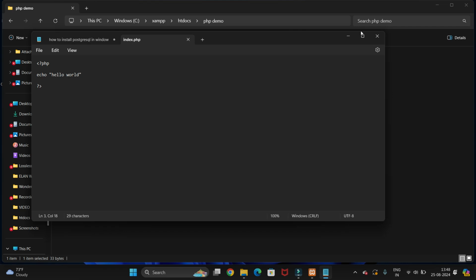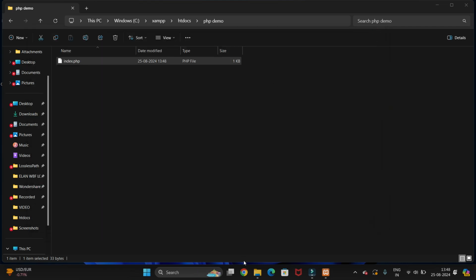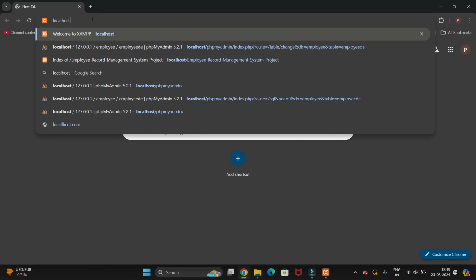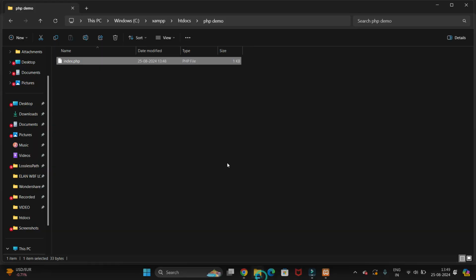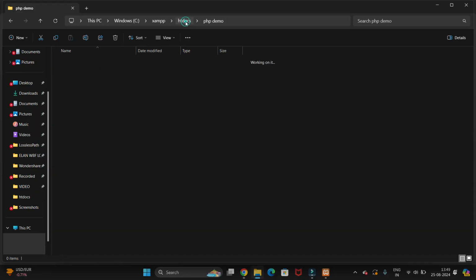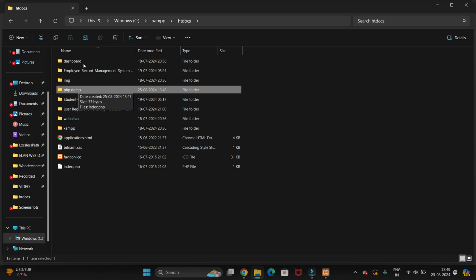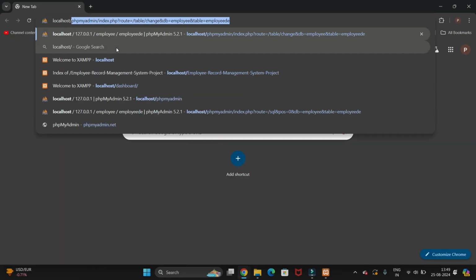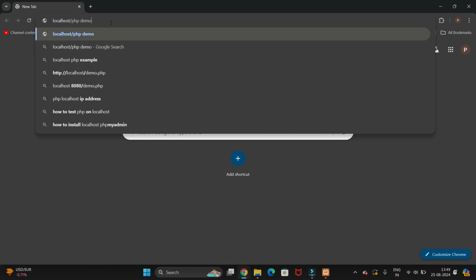Now we just need to run it. So for that, open the browser and search for localhost. Now what we have to do? We have to go again in this folder, and the folder name which we have created in the htdocs, we need to just copy this name, and in Chrome we have to give the slash and we have to paste this folder name here and just need to hit enter. So you can see the PHP hello world is run.